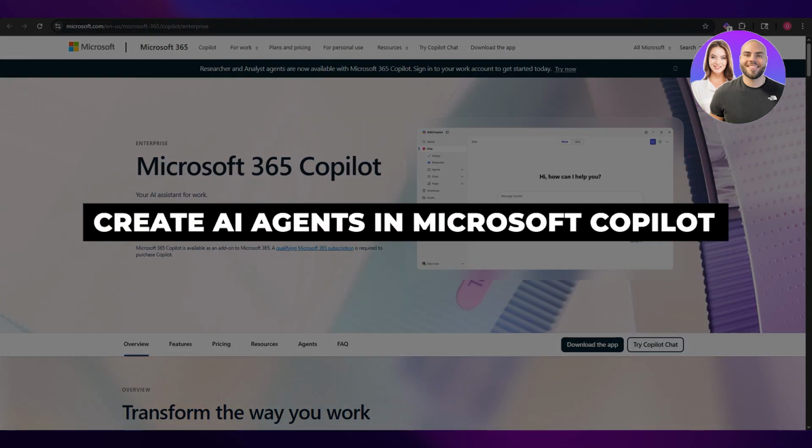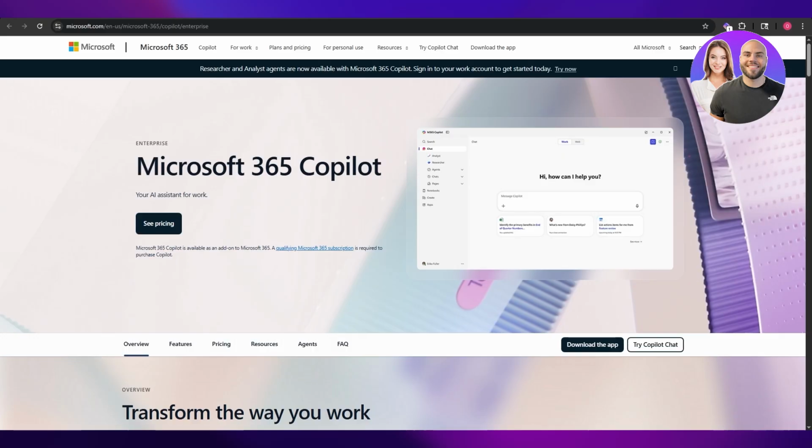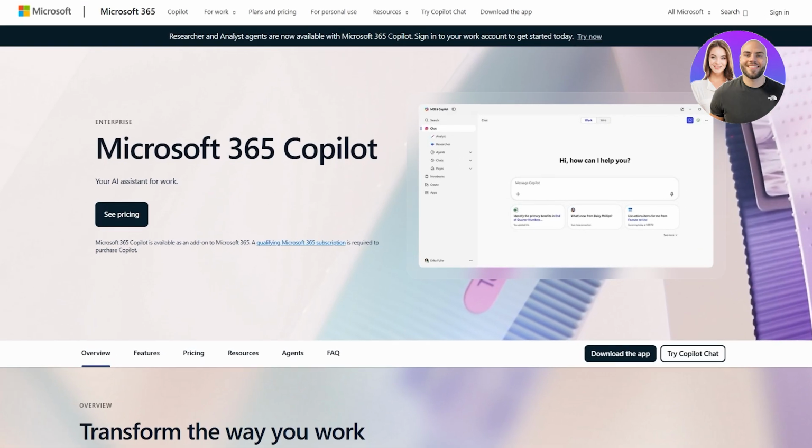How to create AI agents in Microsoft Copilot. Hi guys, welcome back to another video, and in today's video I'm going to be telling you how you can create your very own AI agents in Copilot. So having said that, let's just jump into the video.